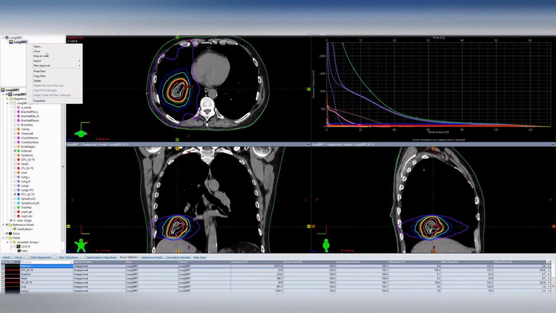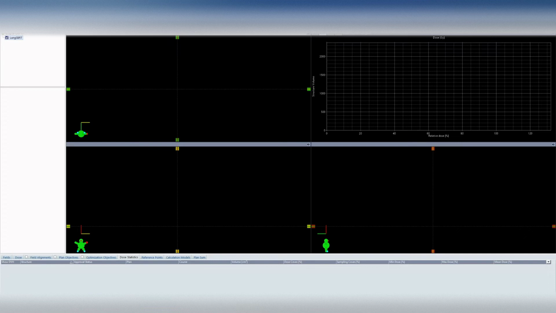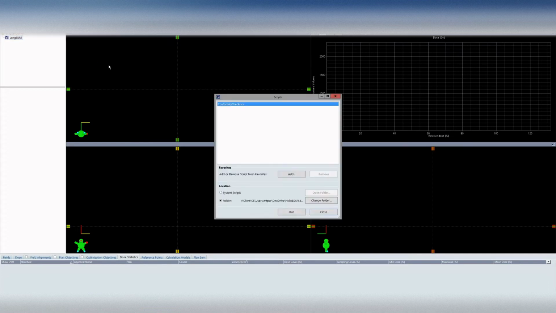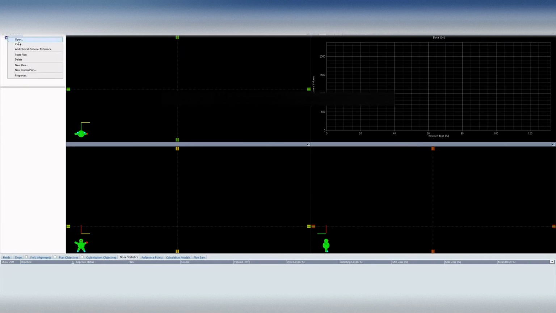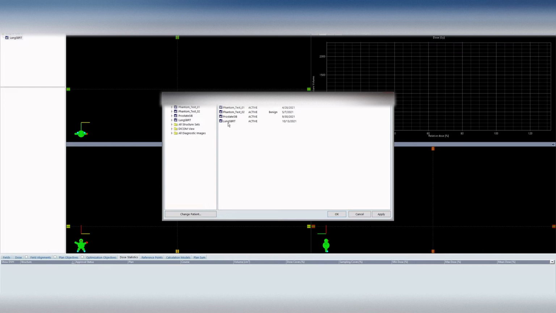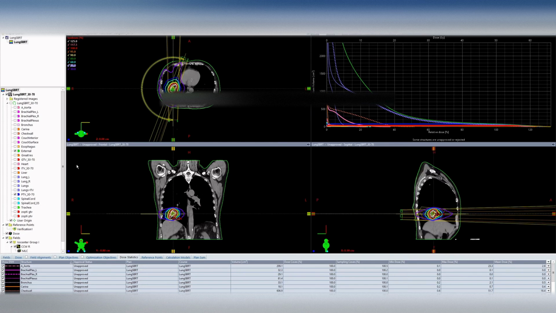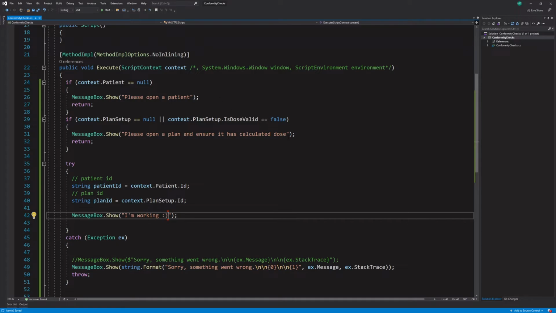Let's close this plan. We won't close the patient. We won't test that one, but let's just check it. Let's try it again. And okay, so it says please open a plan and ensure it has calculated dose. Good, so that's working. So we can open this plan again. We'll open this course. Okay, so that's working. That's good. So now let's go back to this.